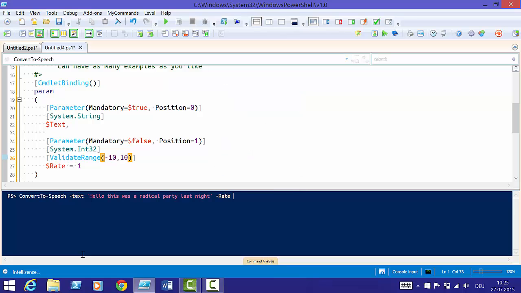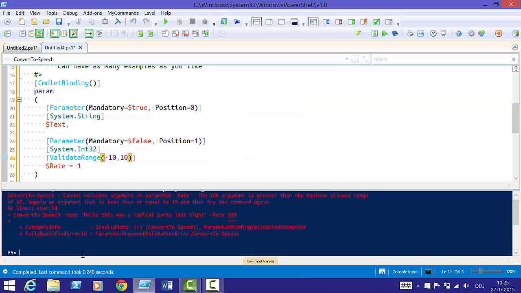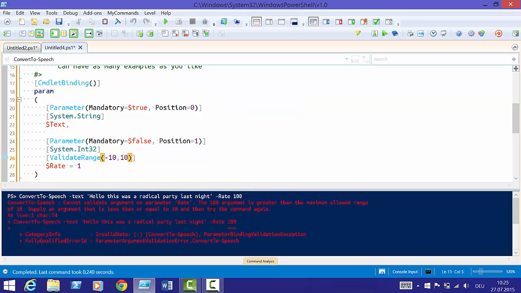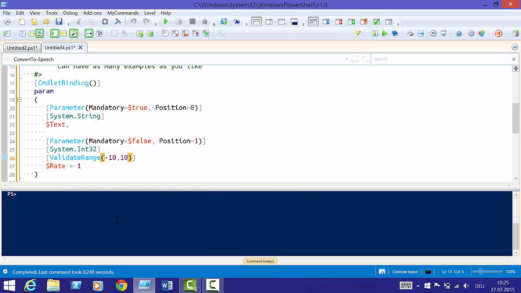So if I say rate 100, I get an error message telling me it should be between -10 and 10. So that worked. And all the other stuff works now too. If I don't submit a mandatory parameter, I get asked. Hello, this is radical.